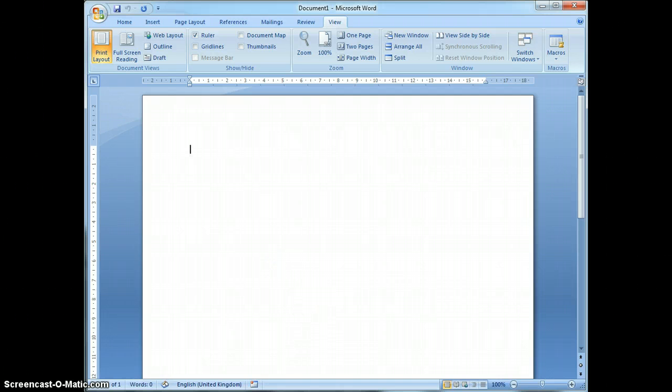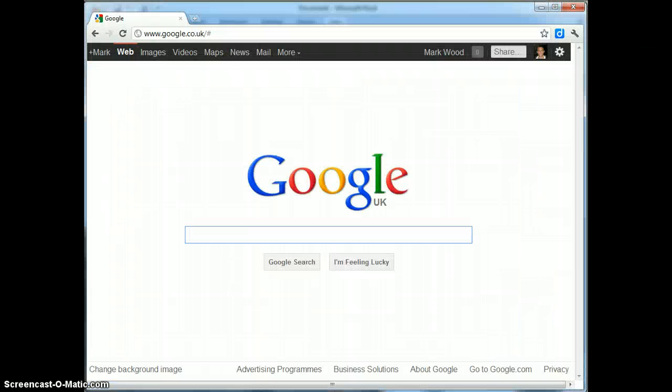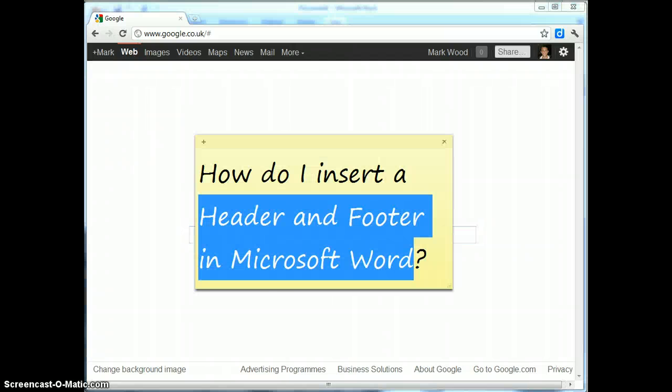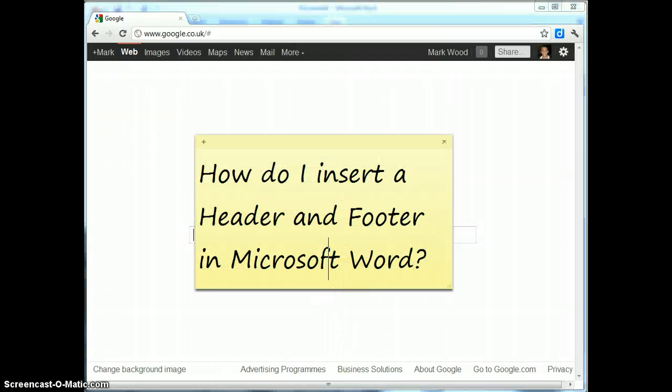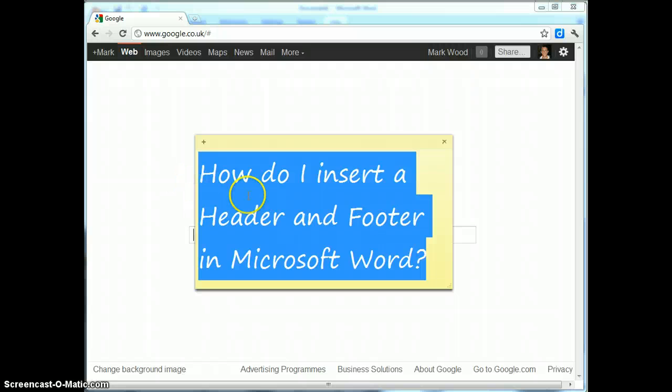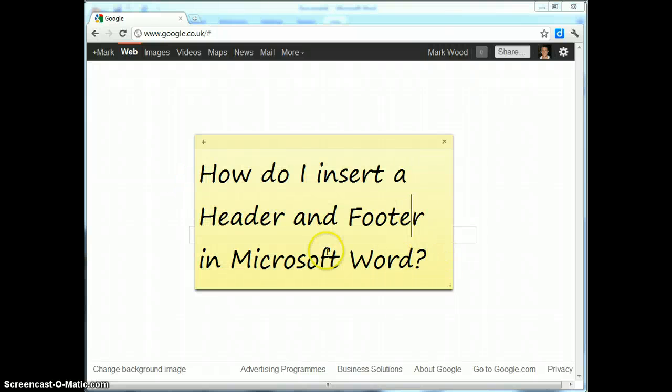So I'm going to do what most people do, and I'm going to go on the internet and use a search engine to search for a solution to that problem. So I'm going to ask myself this question: how do I insert a header and footer in Microsoft Word? Now I've already learnt about this, and that isn't something that I would type into my Google search. I'd read the question and I'd pick out keywords that I want to search for.